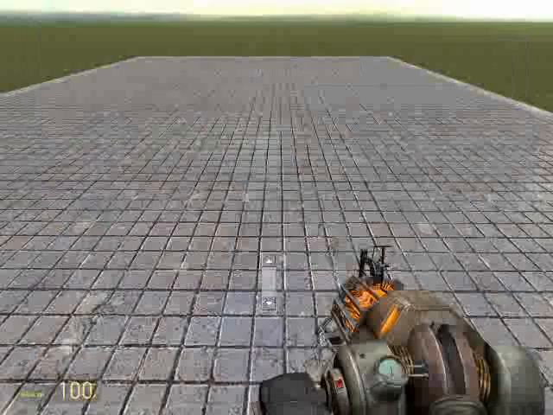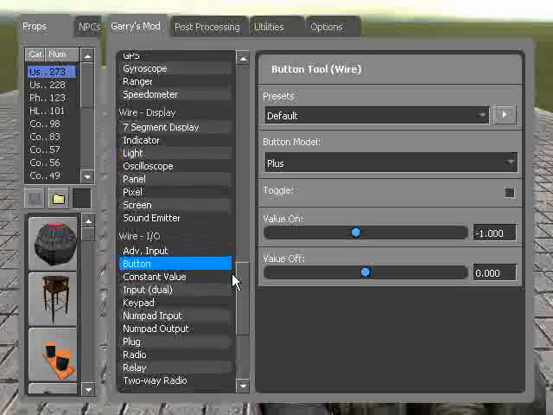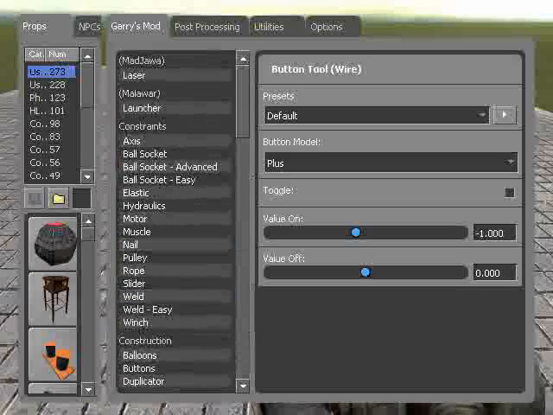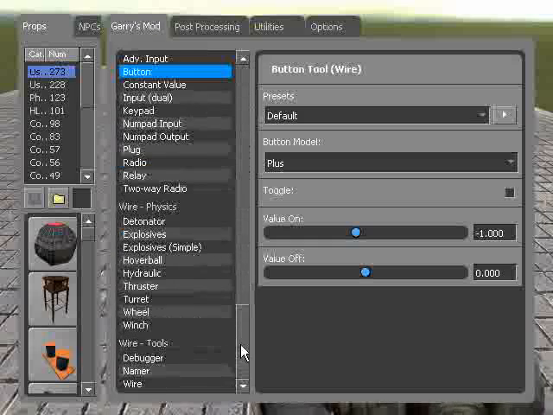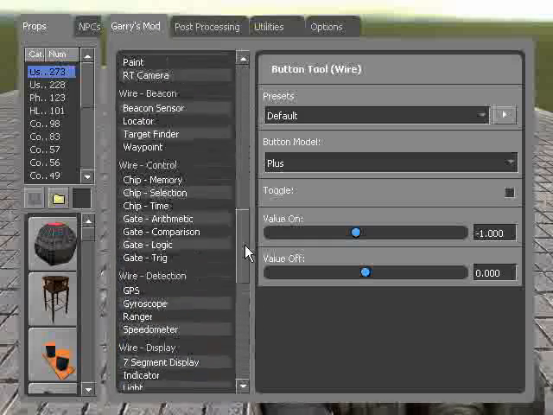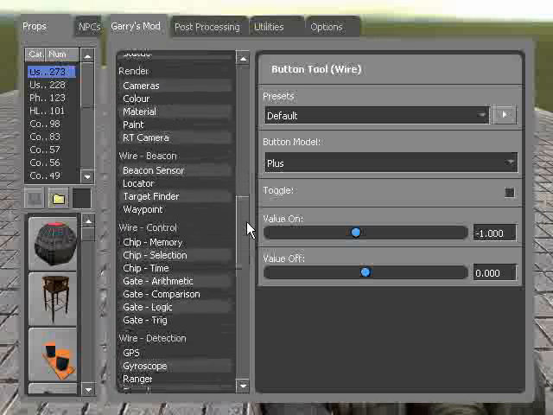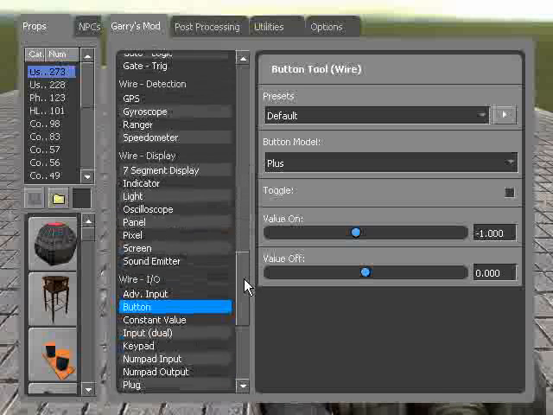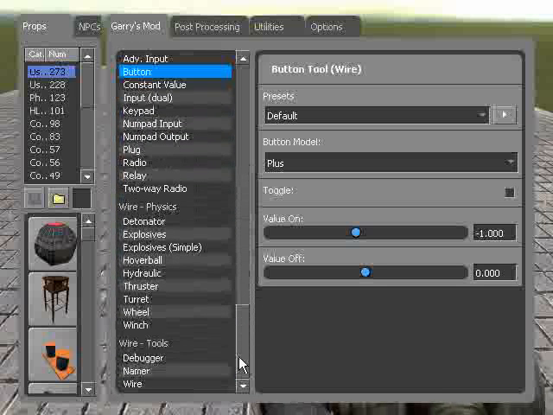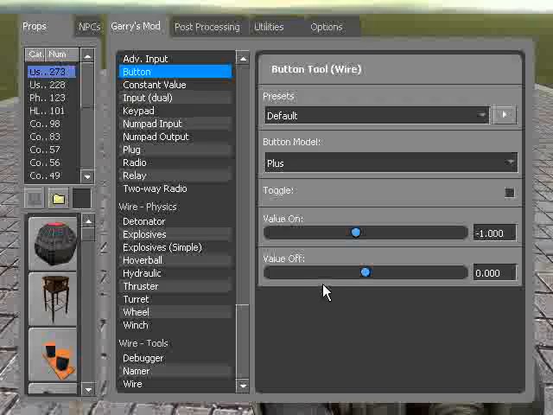So the basics we're going to start out with is that first off, you have to make sure you have the wire plugin installed. And then when you hold Q and go to Garry's Mod, you should go down and start seeing that there are a lot more controls you have: wire control, wire beacon, wire detection, wire display, wire input output, wire physics, and the basic wire tools. So we're just going to start out, and I'm going to teach you some extreme basics here.